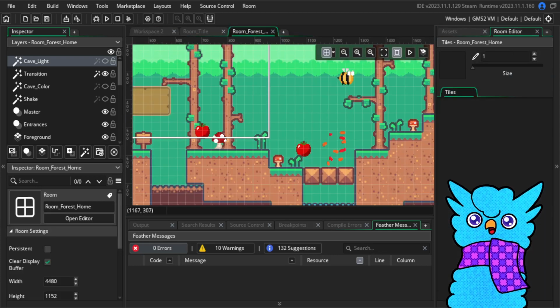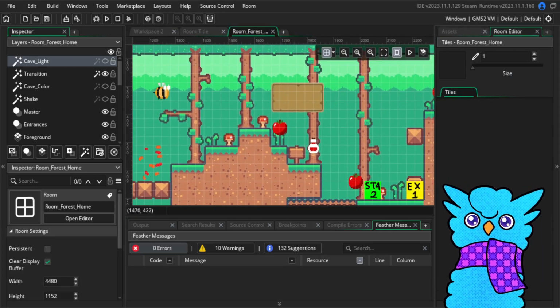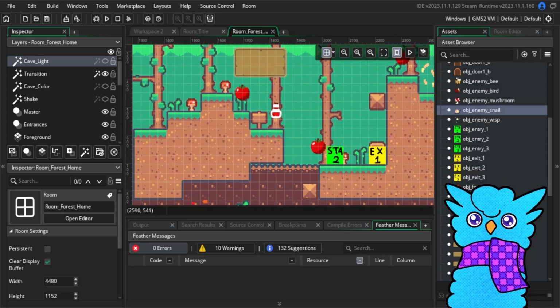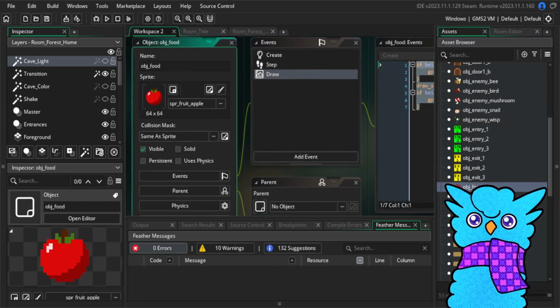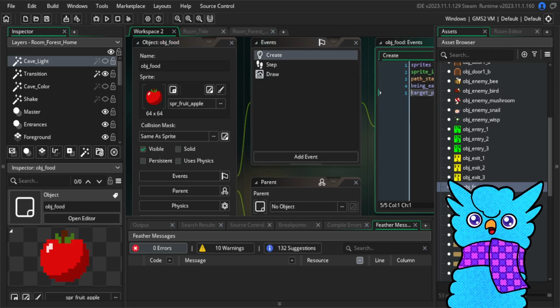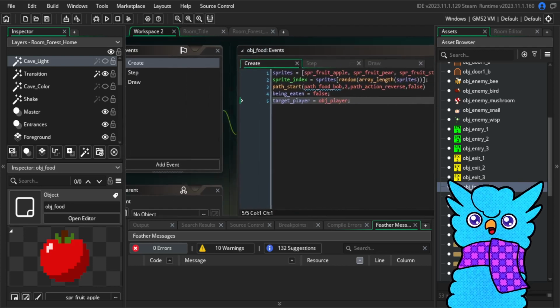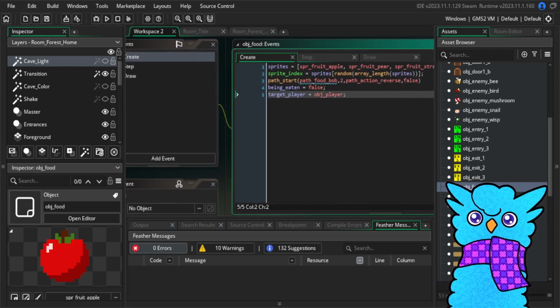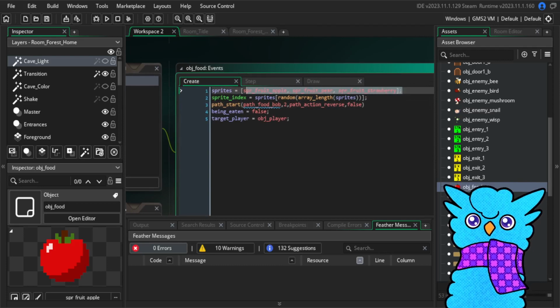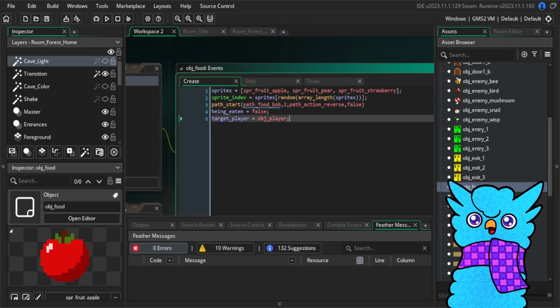The other thing that I have in these levels, you notice these little apples, right? Those are the fruits. So that's object food. And all the food does, really, is, sorry, hang on. There we go. So all the food does is it just adds to your score. But the food has a fun little behavior, right?